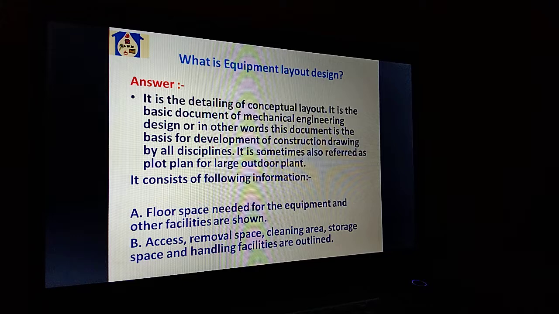It consists of the following information. A. Floor space needed for equipment and other facilities is shown. B. Access, removal space, cleaning area, storage space, and handling facility are outlined.